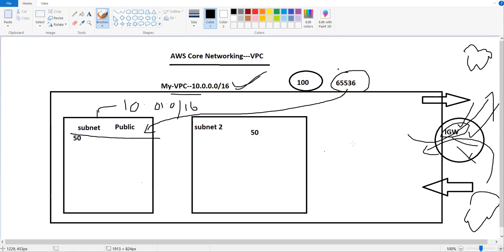That means I couldn't create another subnet in the VPC, because I allocated all the IPs to that subnet. Then how can we create another subnet? There are no IPs left, right? Similarly, we need to change the net mask. That's the requirement: how many subnets we are keeping in the VPC. As per the requirement, we need to choose the net mask for the VPC and the subnet.